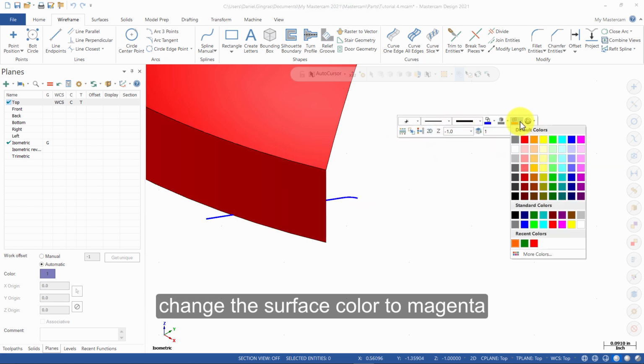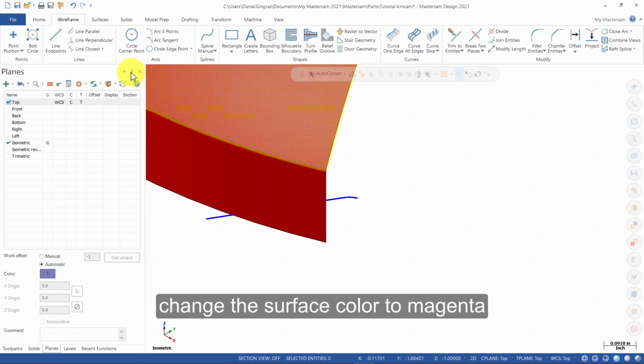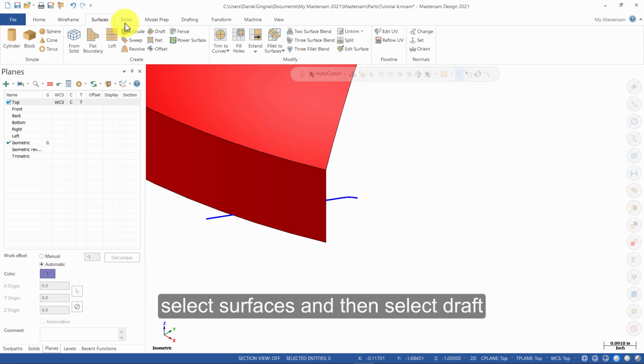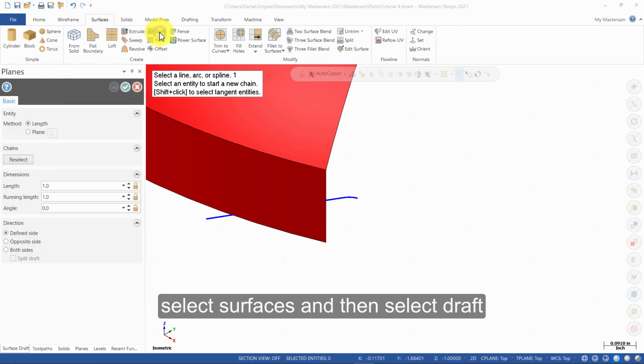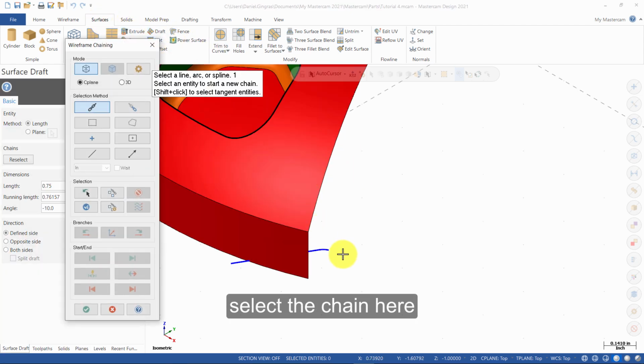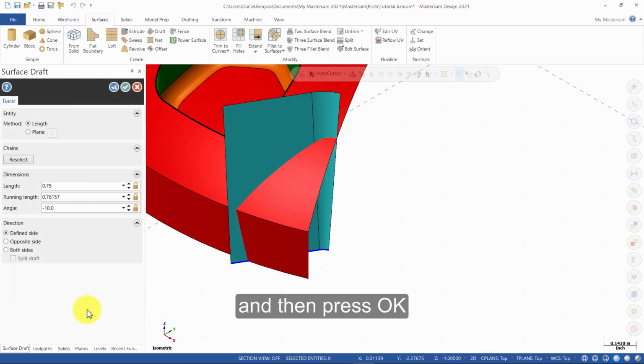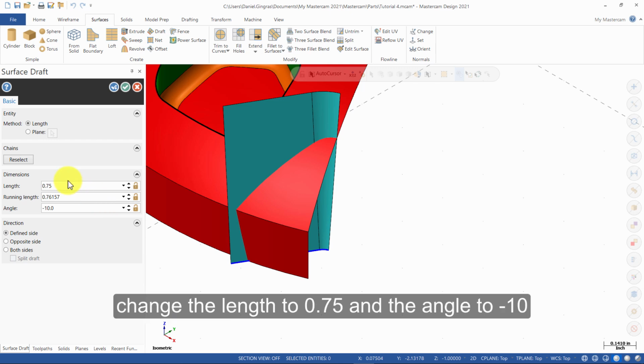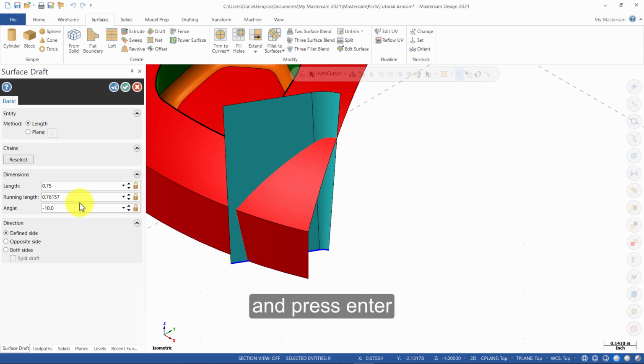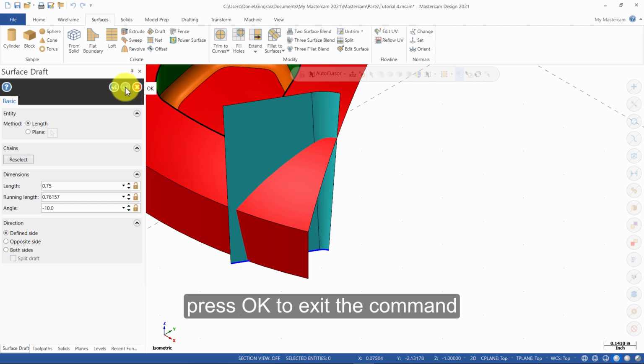Change the surface color to magenta. Select Surfaces, and then select Draft. Select the chain here, and then press OK. Change the length to 0.75 and the angle to -10 and press Enter. Press OK to exit the command.